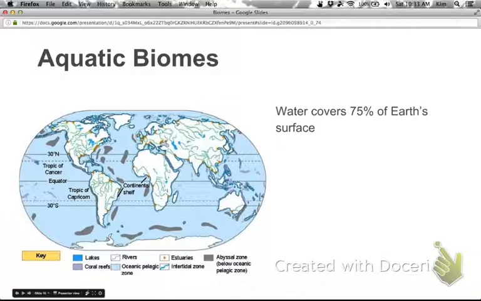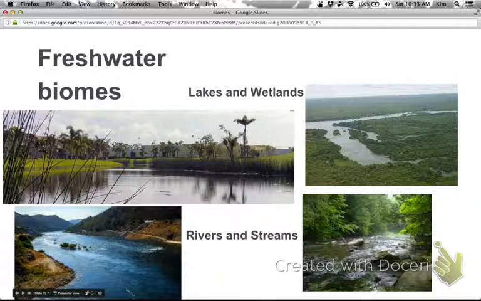There are aquatic biomes. Water covers 75% of the Earth's surface, so we're going to start with the freshwater biomes. The freshwater biomes are lakes and wetlands, so these are the standing water biomes. And then the rivers and streams are the moving water biomes.